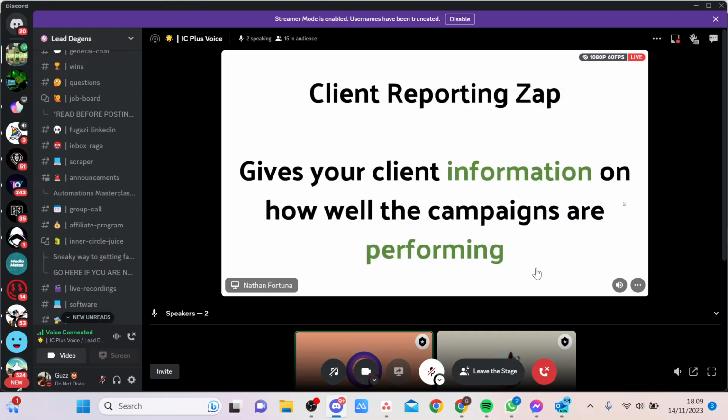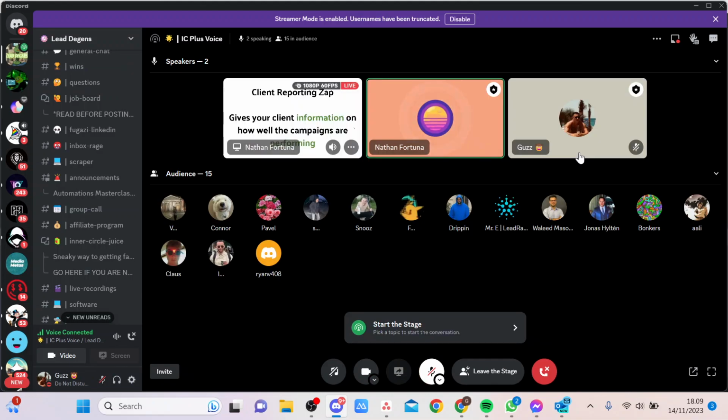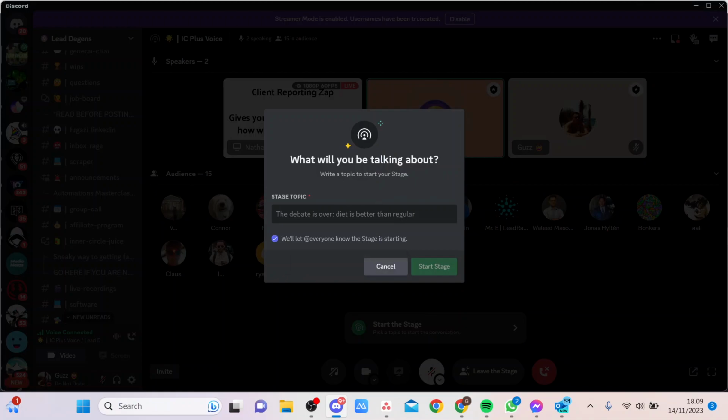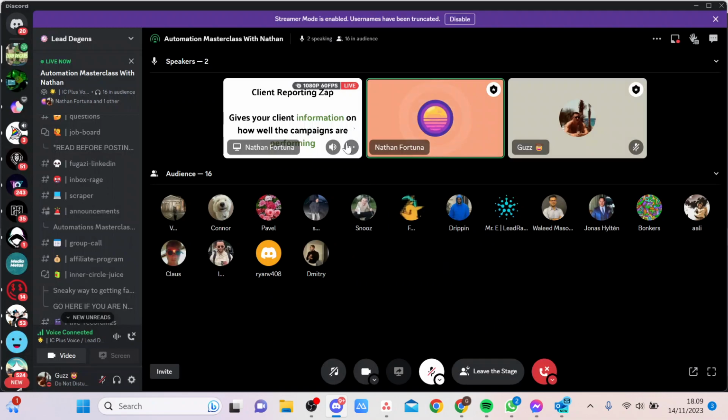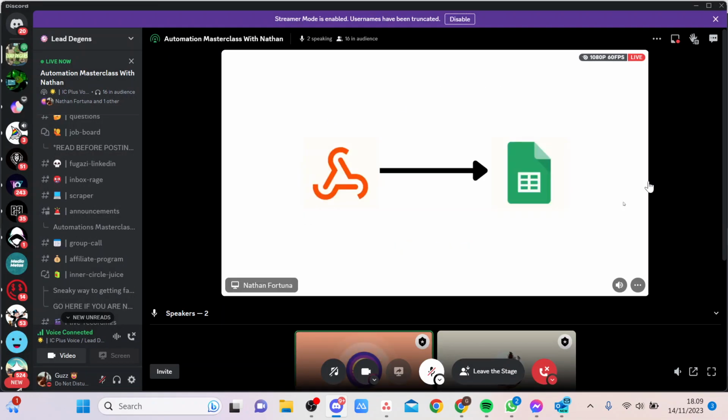So the client reporting Zap makes sure that when campaigns are running and when you're getting replies, whether they're negative, positive, or out-of-office ones, or if you track a certain KPI, let's say you track open rates, for example, which you shouldn't, or if you're tracking meetings booked rate, depending on your sending tool, it's different. But the main thing is you want to use a webhook.